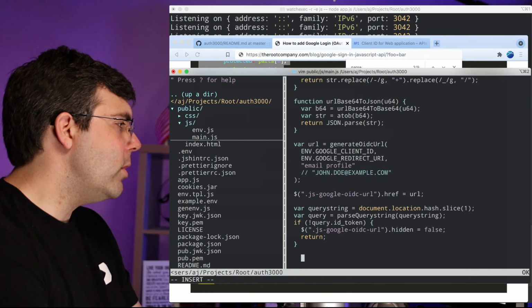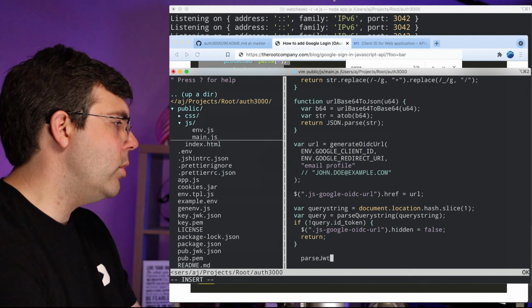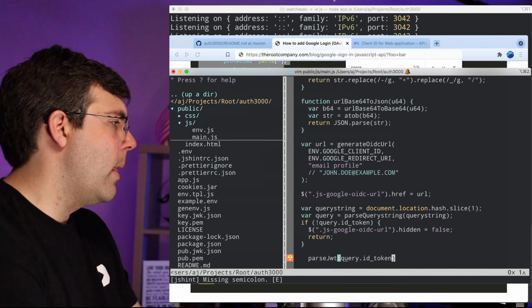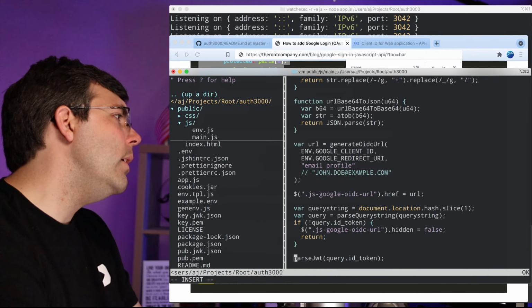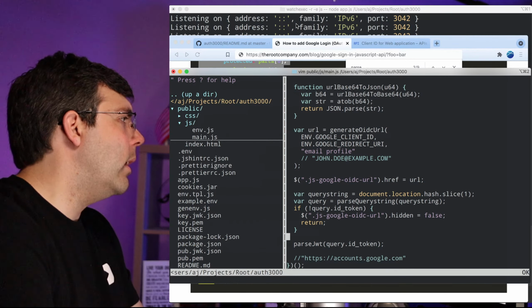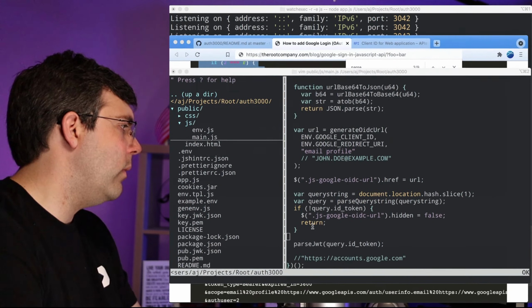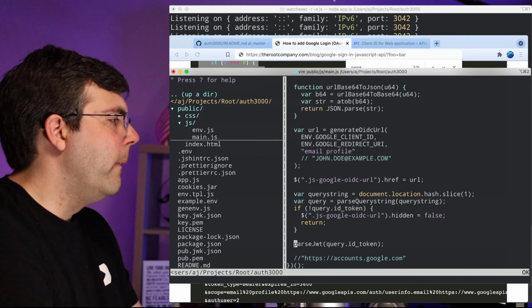All right, so now I've got the parse function. Now I need to use it. So if I've gotten this far, then I should parse JWT on query.id token, because I have one. And I think it's possible that it can throw. Let me check. Did I do anything here? No, I just let it be. That's fine. It's possible that it can throw.